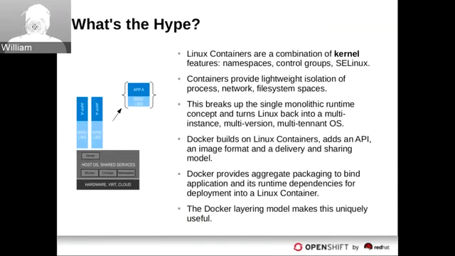So what's all the hype? Well, Linux containers are a combination of kernel features like namespaces and control groups and SE Linux.